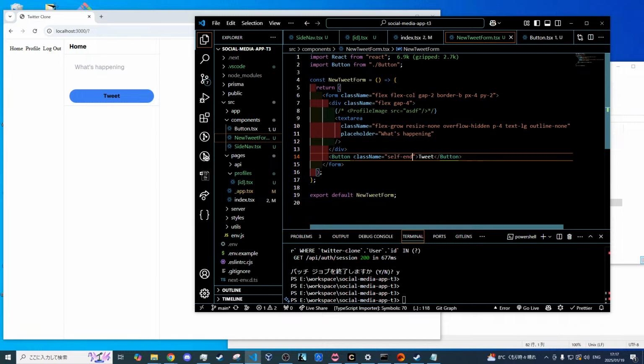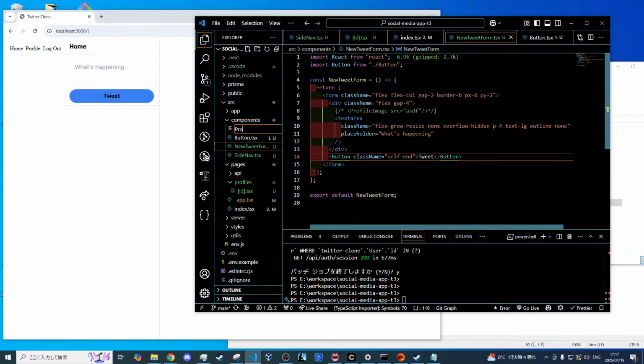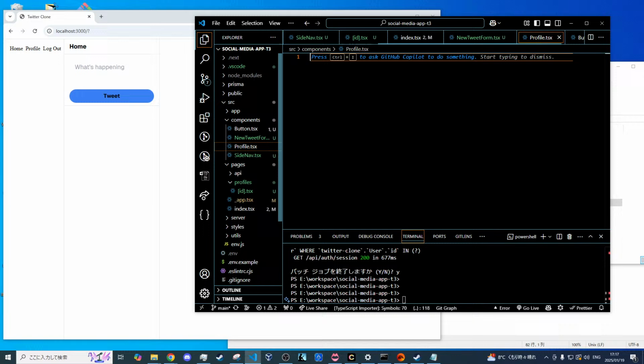And the next thing we can do is to work on our profile image. So let's create a component for that. Profile image.tsx, export function profile image. Let's return an h1 for now.